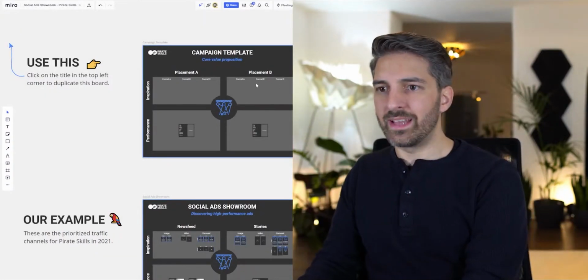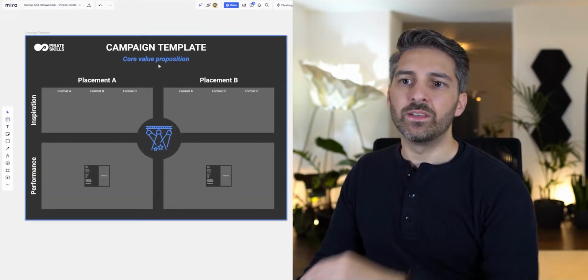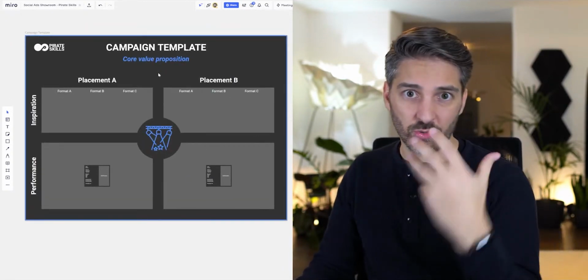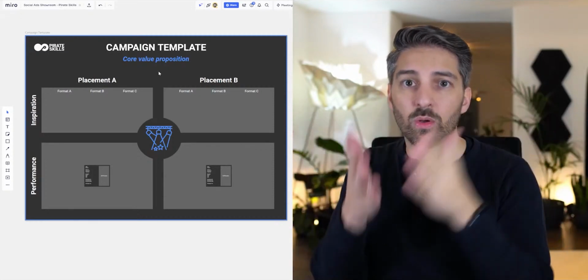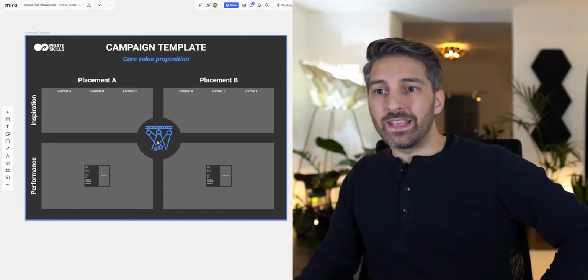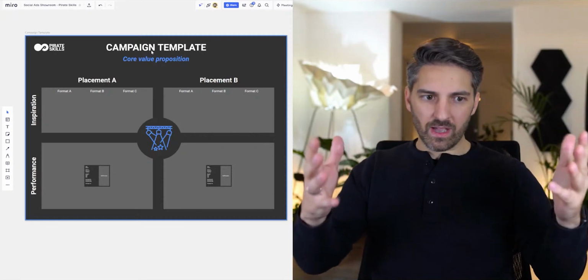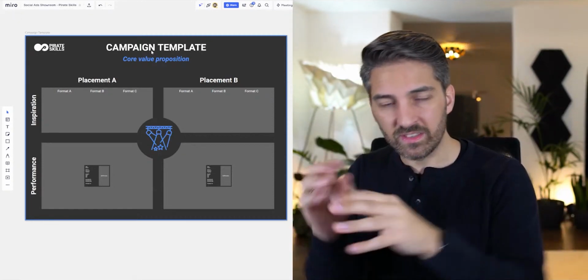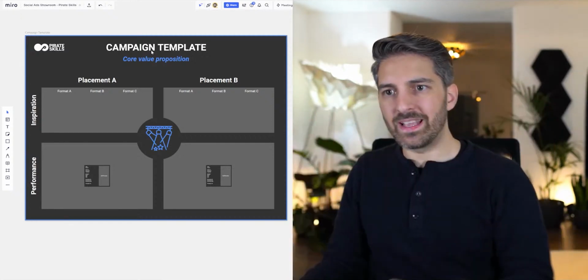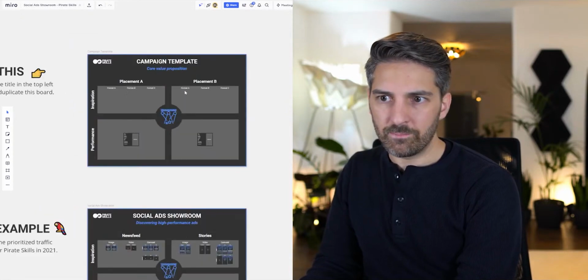I created a template. This is the one up here, where you can see, today I'm going to show this to you with the example of Facebook and Instagram newsfeed or story ads. For each campaign that you have, for example, you have an event coming up, a certain product category you want to promote, or a service, you can create one of those ad templates. Then you can have multiple of those on your Miro board.